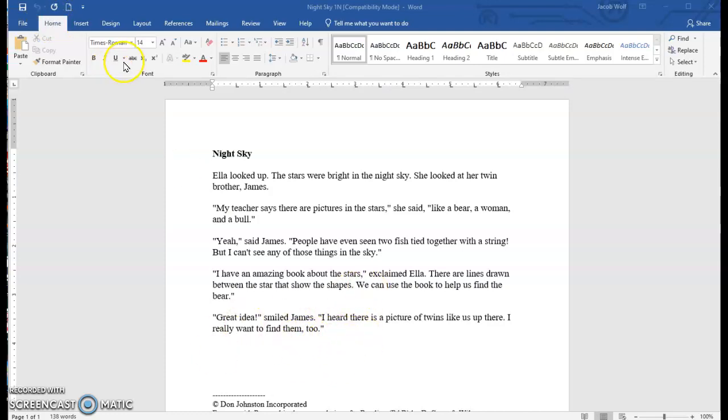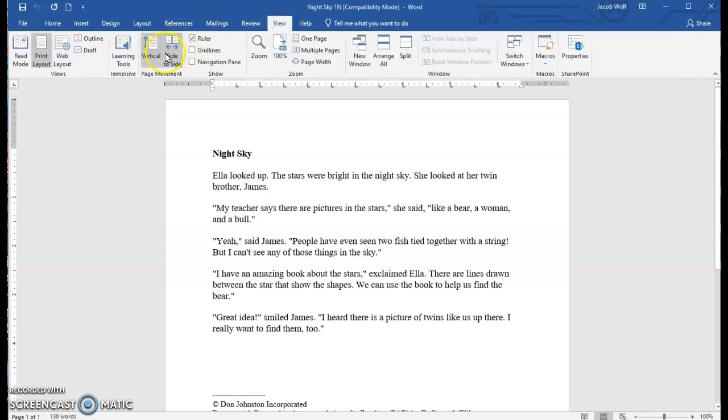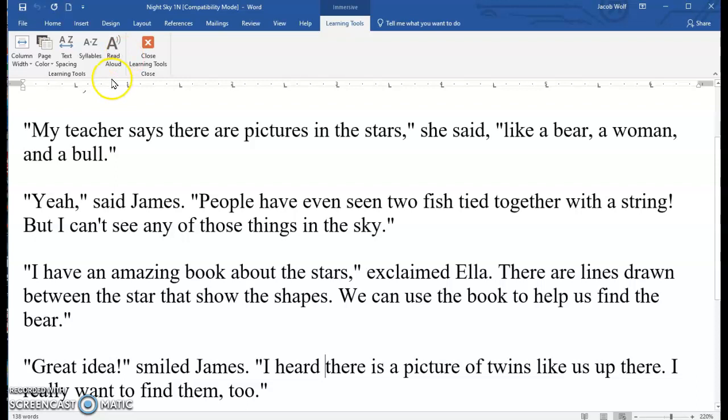The next thing you're going to do is go up to the View menu, click there, and then this will pull up right here where it says Learning Tools. Once you click that, this menu will pop up.